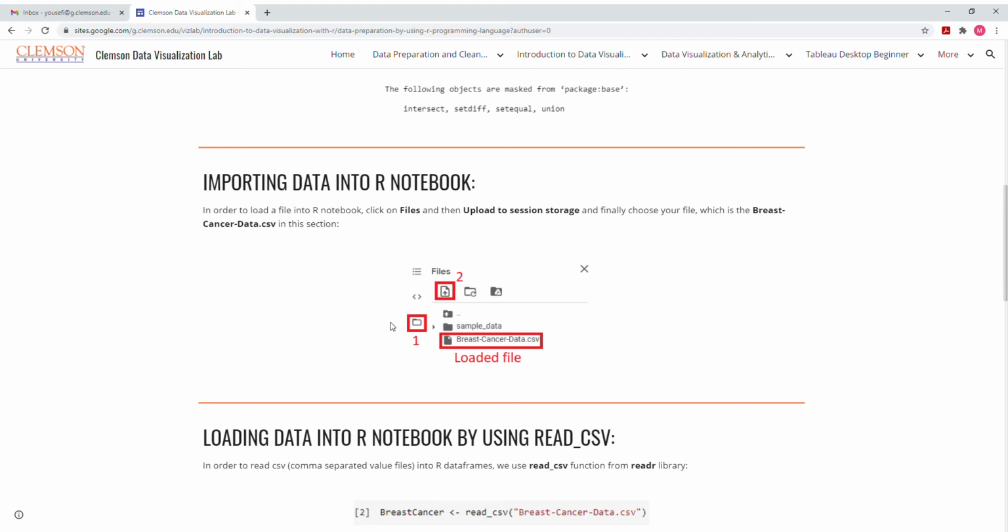Importing data into R notebook. In order to load a file into R notebook, click on Files and then upload to Session storage, and finally choose your file, which is the breast cancer data.csv in this section.